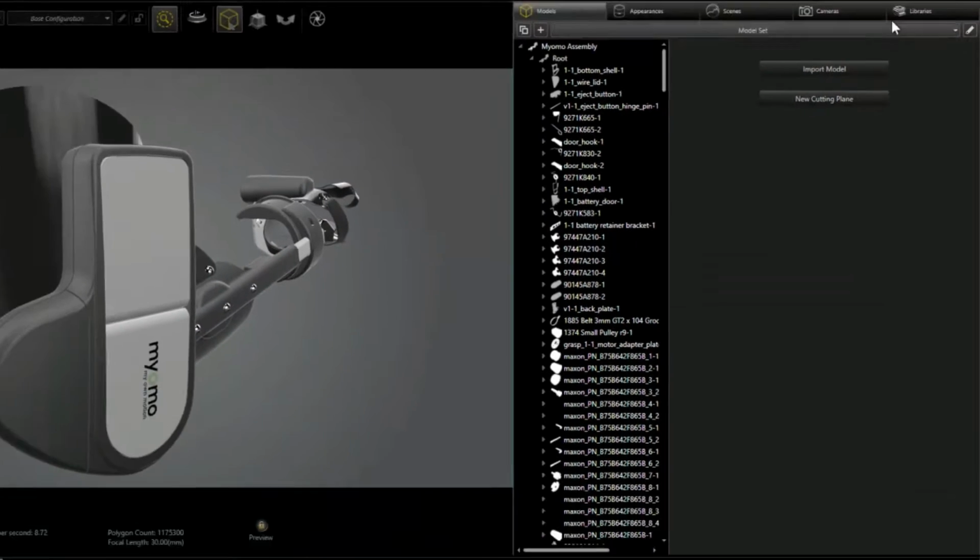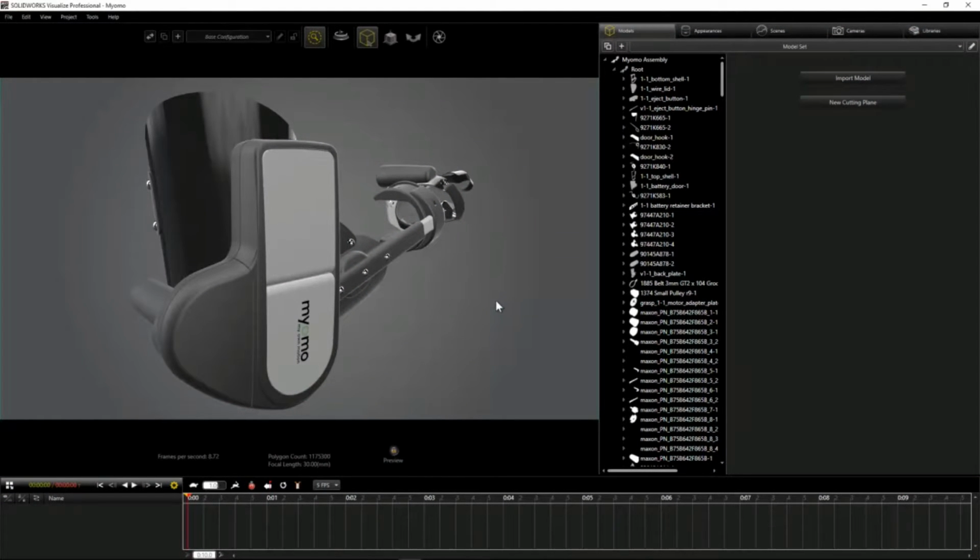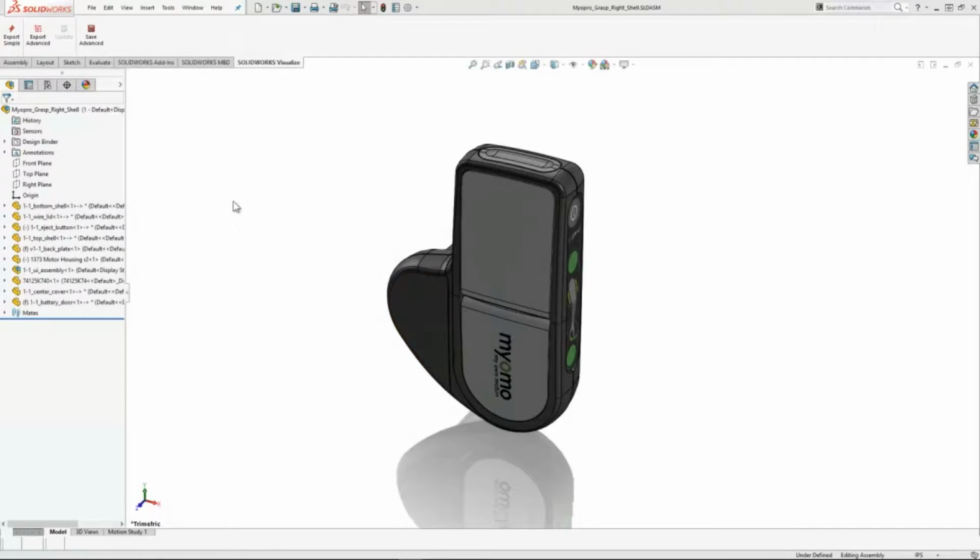Now, how do we integrate SOLIDWORKS Visualize from our really cool SOLIDWORKS 3D model designs? Well, there's a couple of different options to export this information. The first one is the export simple option.